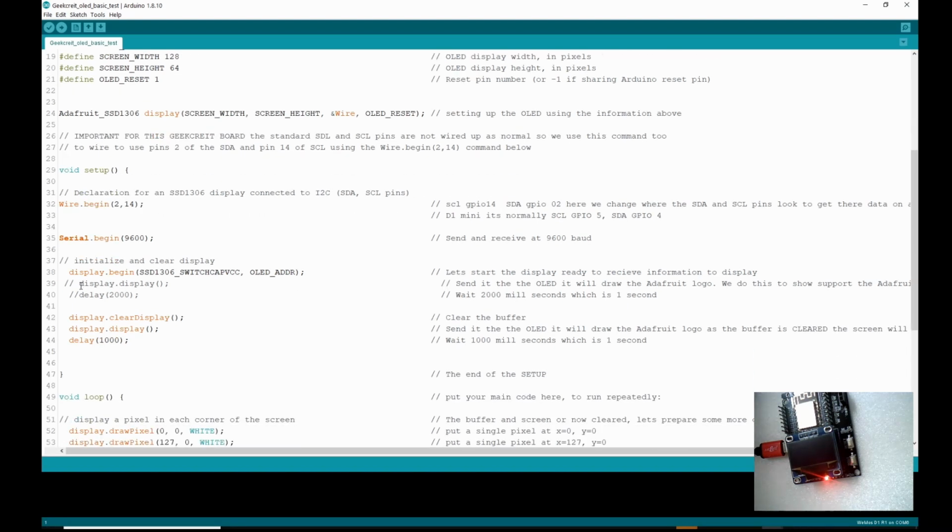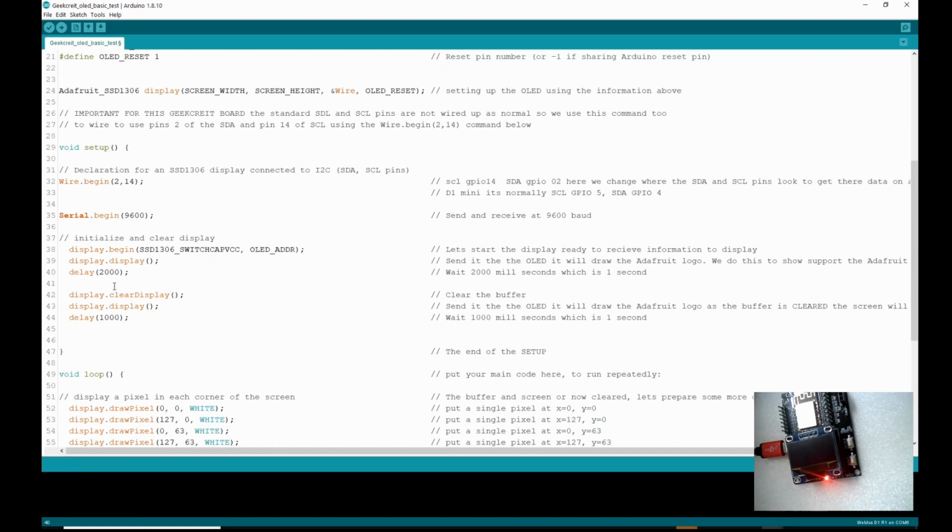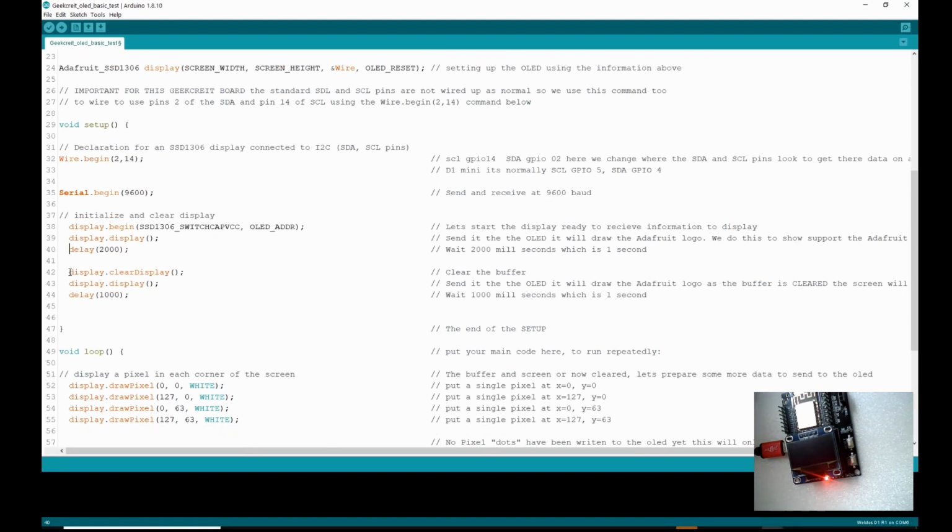Now this is commented out at the moment, and I'm going to take out the comments, and what this will do, as it says here, is send to the OLED and draw the Adafruit logo. It's important to do that because Adafruit write all these libraries, and it will just display their splash screen on the screen. We delete these 2 lines of comments as well, for 2 seconds. So we will get a nice Adafruit logo displayed on the screen for 2 seconds saying thank you very much Adafruit, and then this command will clear the display.